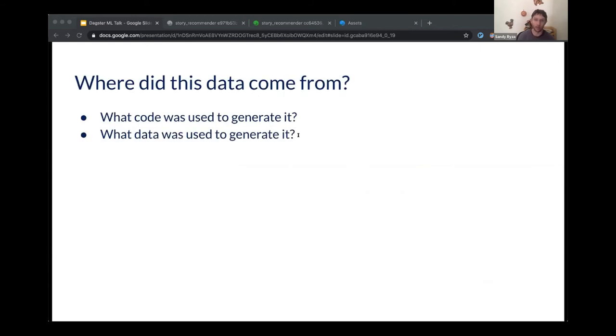The fundamental question you have is, where did this data come from? So we have our recommendation data. We want to understand what code was used to generate it, what data was used to generate it. And these interleave all the way back. So what code was used to generate this data? What data was used when we ran this code? Something to note here is that while answering this question is especially useful for production debugging, it's also very helpful for just getting a handle on what's going on with your data.